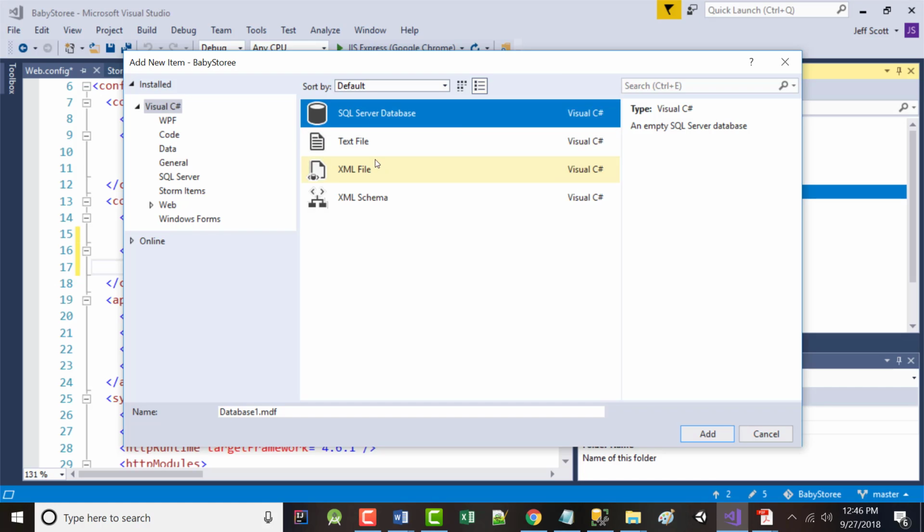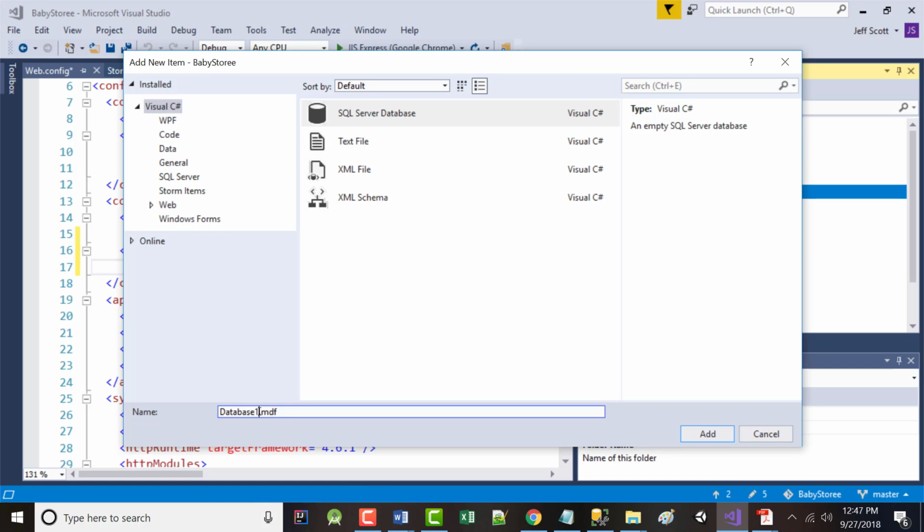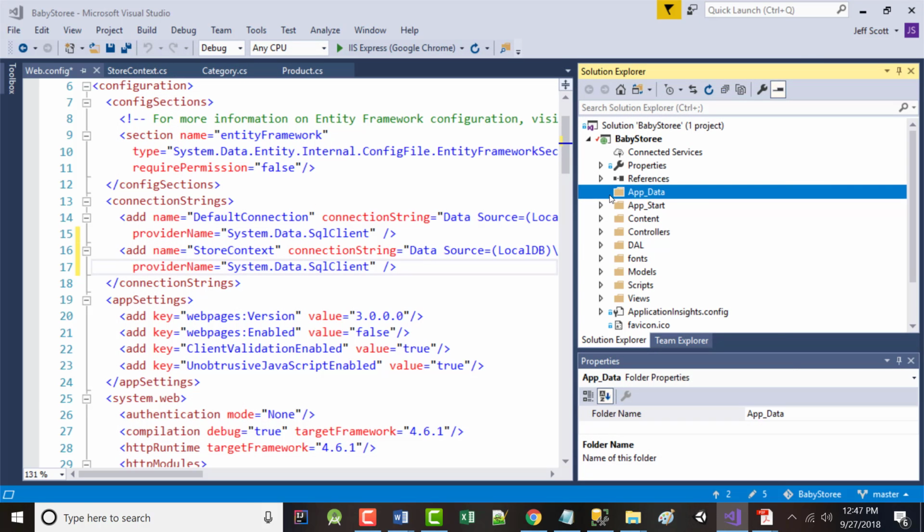We want to choose SQL Server Database, and yours will be called Baby Store. Mine will be called Baby Store with an extra E on the end. The reason that I'm doing it that way is I already have one called Baby Store because I went through the entire exercise yesterday. Make sure yours says Baby Store, all right? Click Add. Then what you should notice is in your App Data folder right here, you now have this. See this?